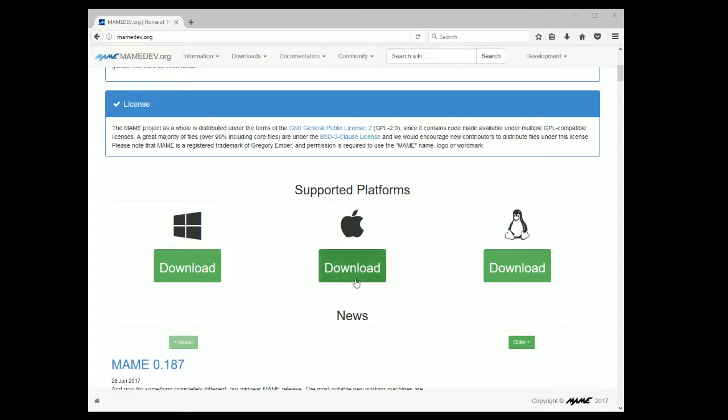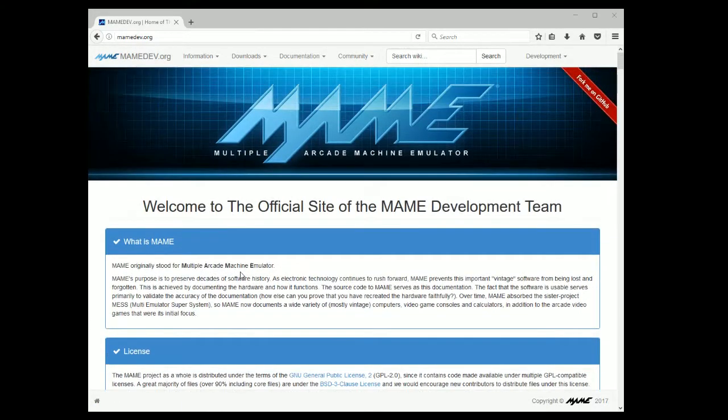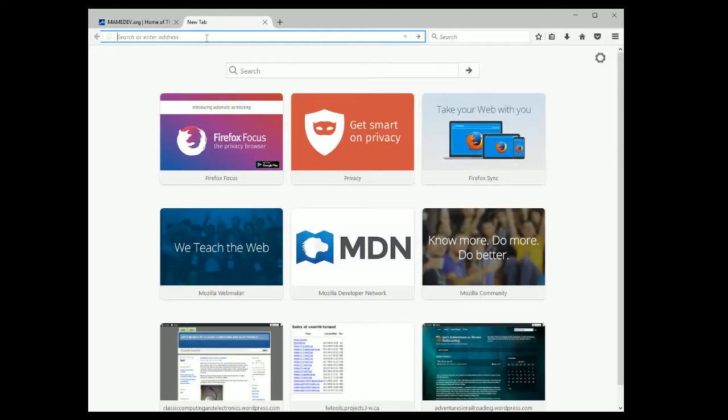Here are the downloads, depending on what environment you're running in. And MAME does work on all the major platforms, as you can see. I'm not going to get into the download in this video, like I said, but that is where you would go for MAME.